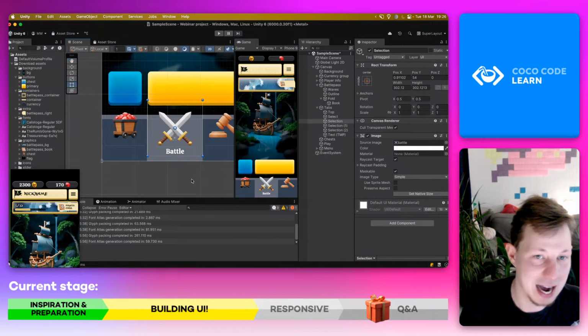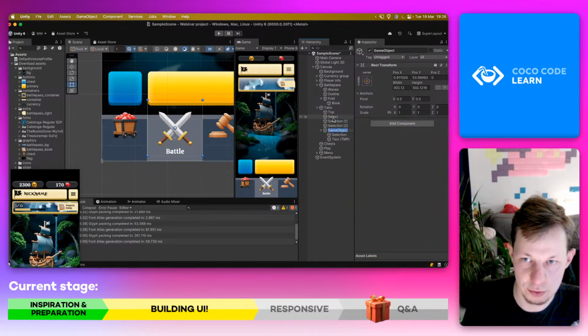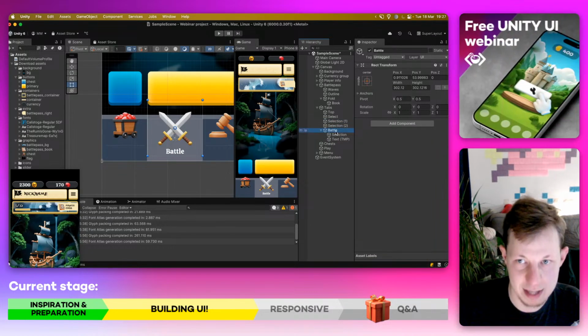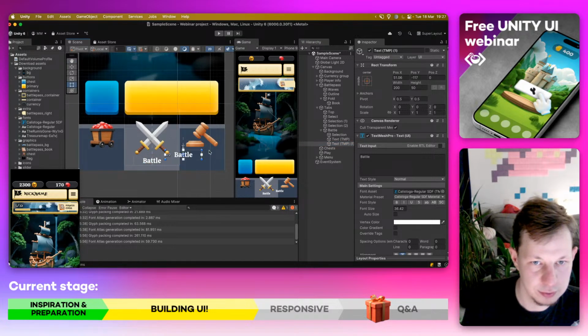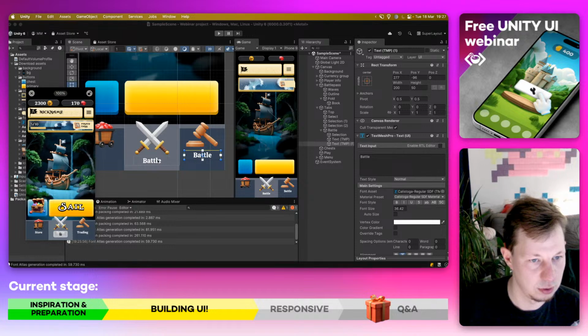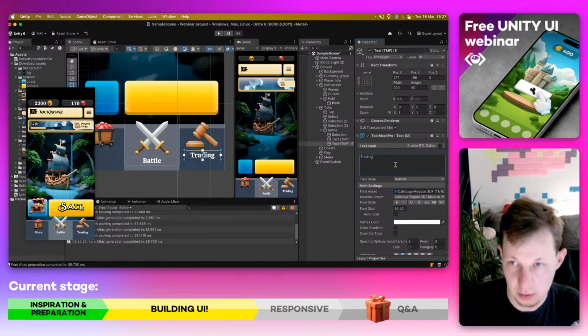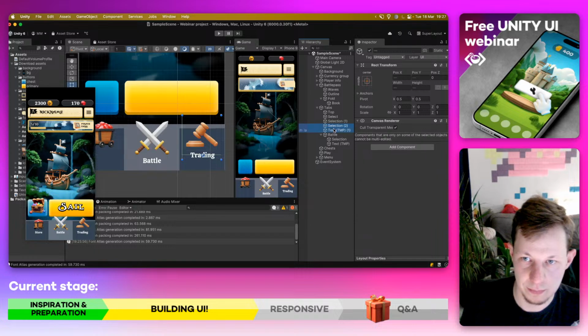Actually, ideally, we would select this and text and create new parent. So battle. I will duplicate this text, move it here, change it to trading, and now also change its parent.